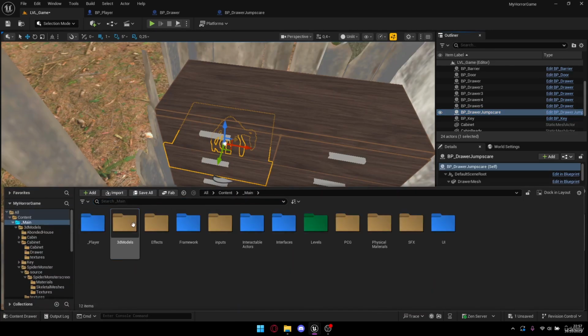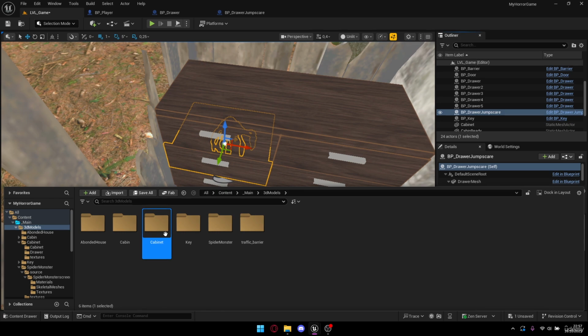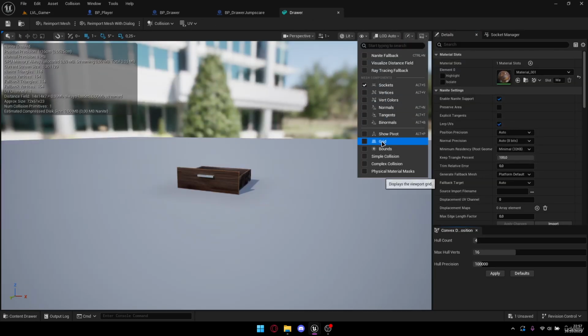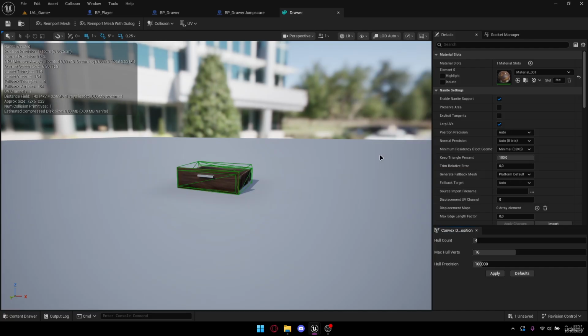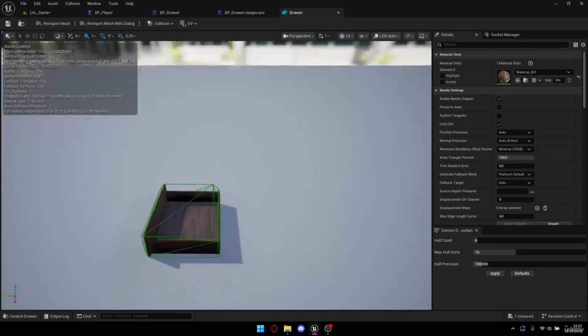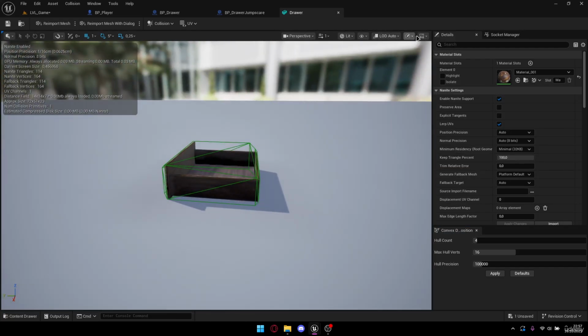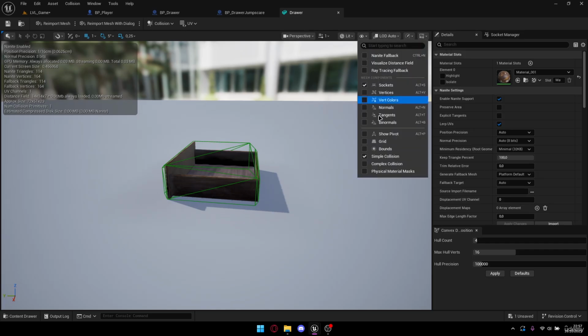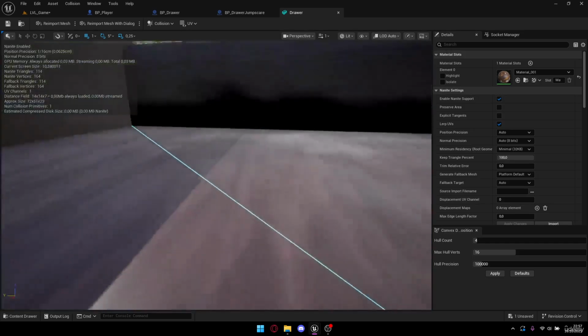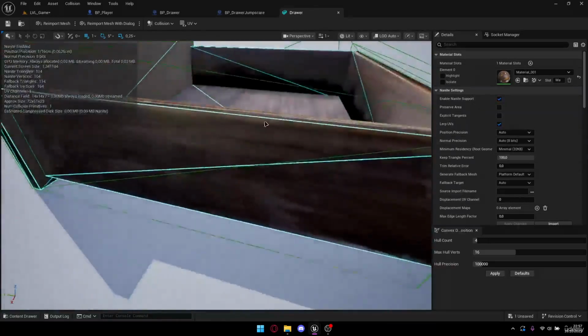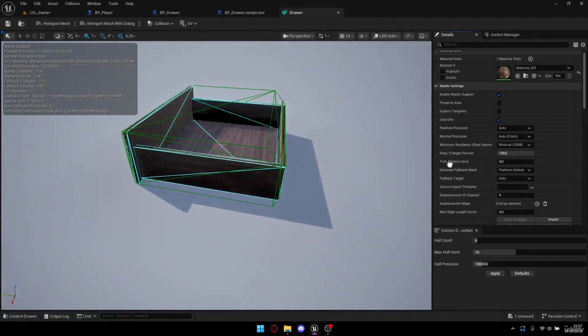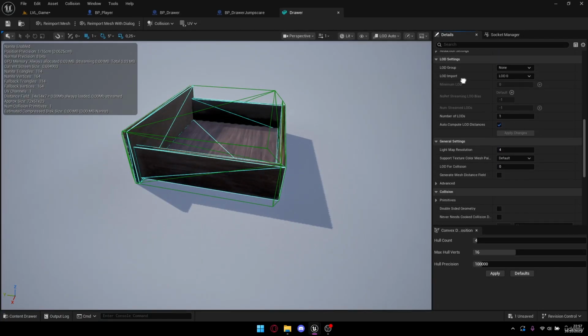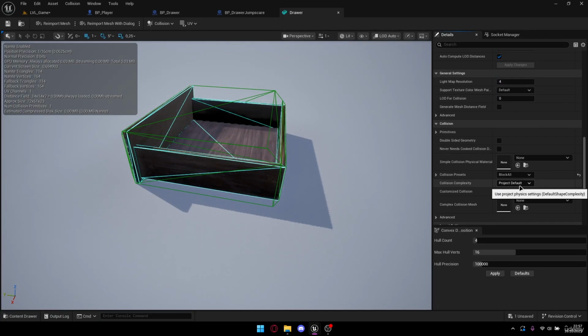Let's go back to main 3D models, and here we have our cabinet drawer. If we will go here and collision, simple collision, you can see this is a collision for the drawer. We don't want this collision. We want to use the complex collision so that we can actually trace our key inside. So we can just go down to collision right here and just do, use complex collision as simple.